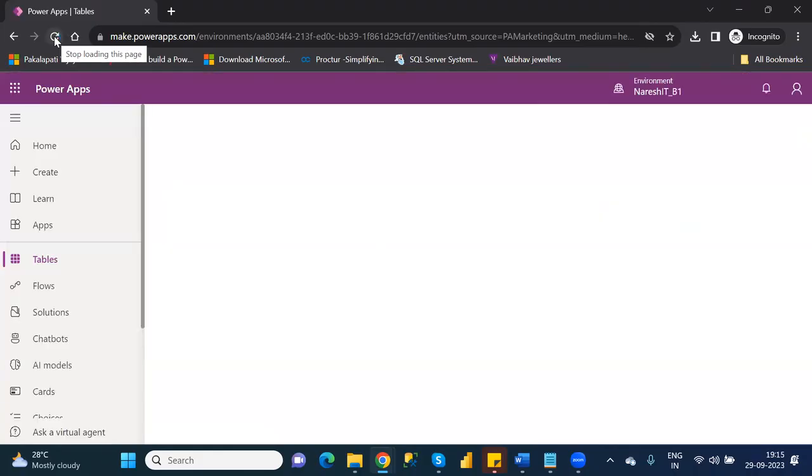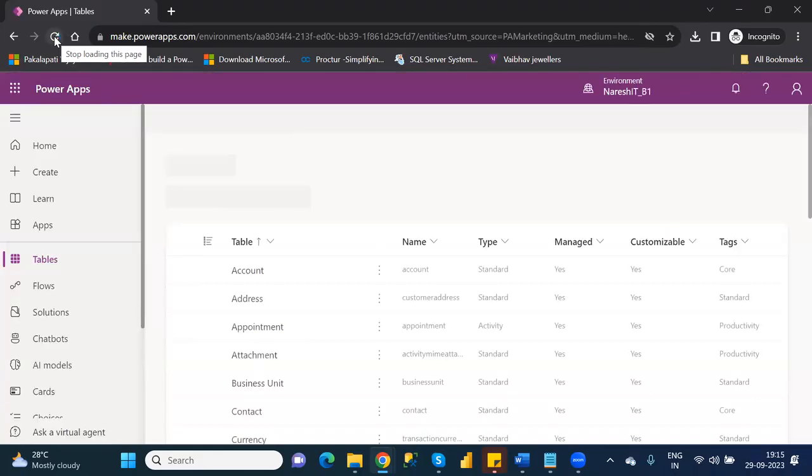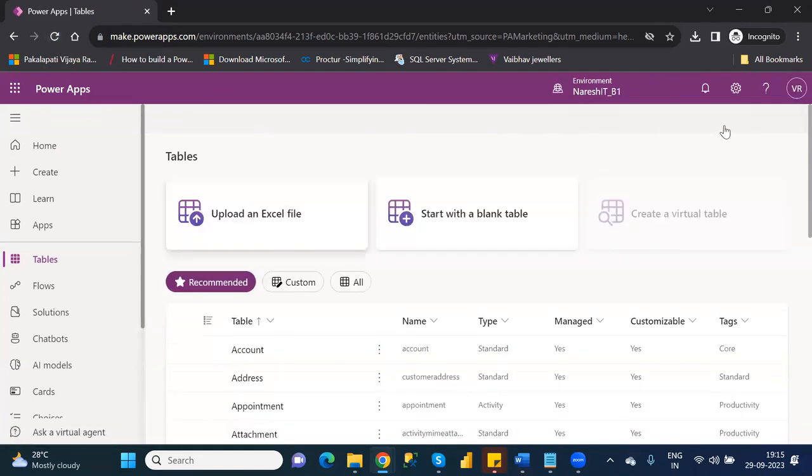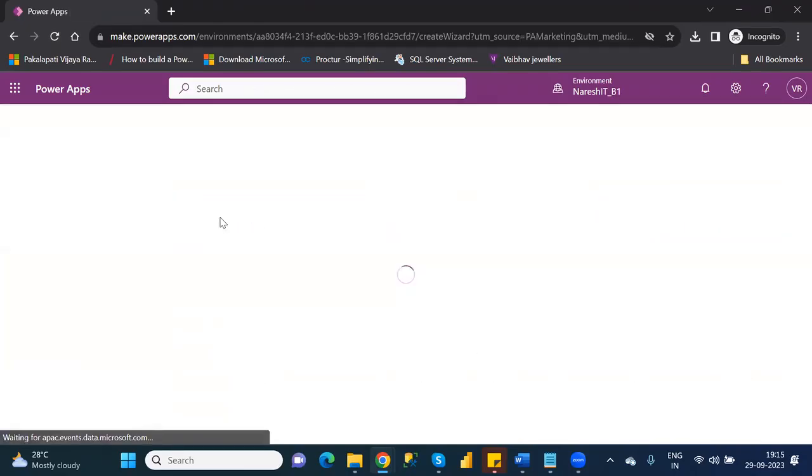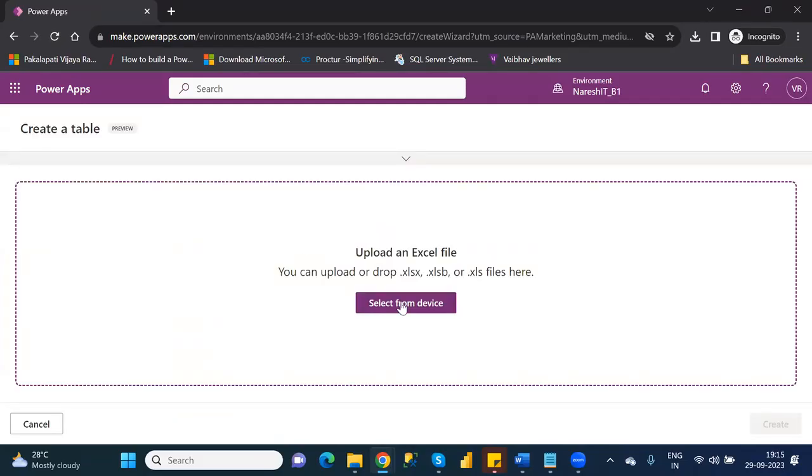When you click on refresh, refresh the browser and open the table, and you can see whether the data is loaded or not. See here, what is the table name? Even here, upload an Excel file. See here, when you click on this one, select from the device.